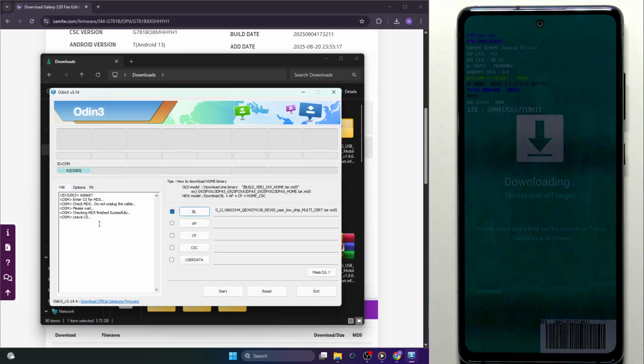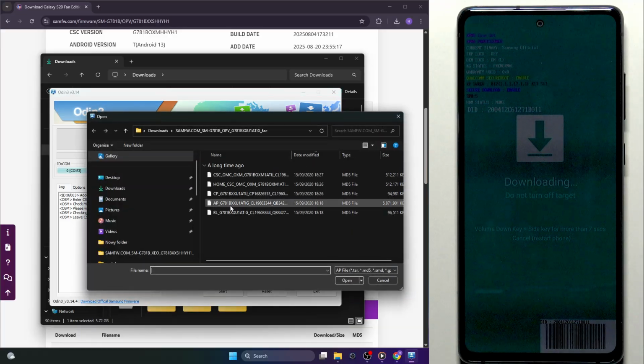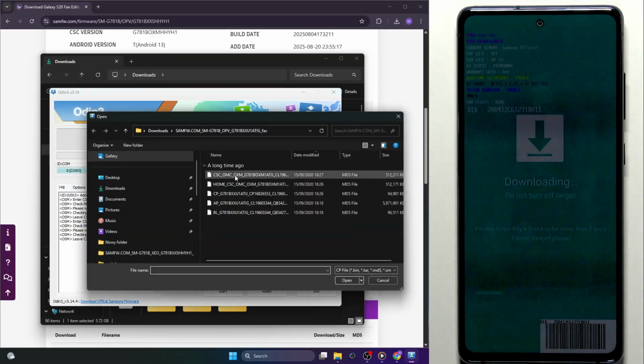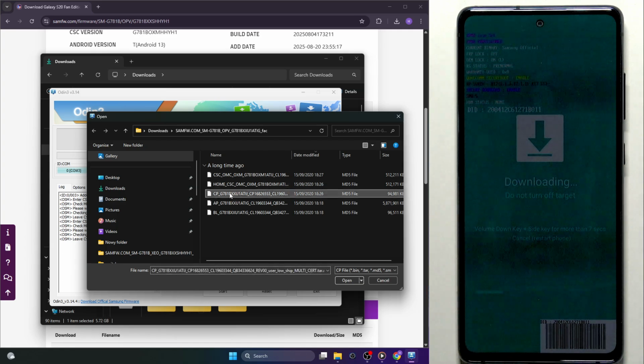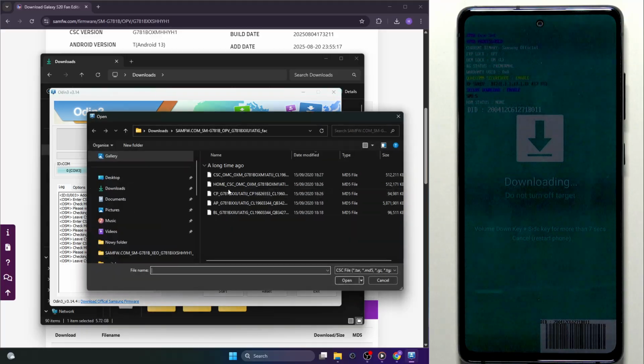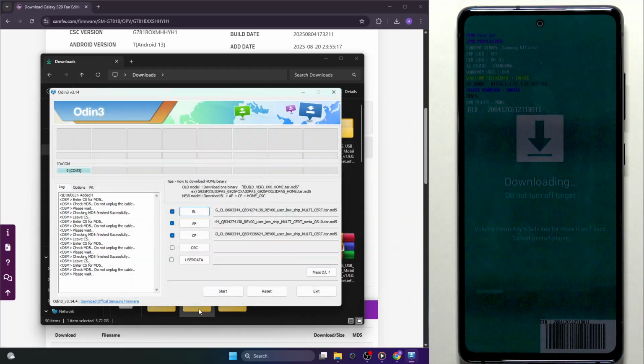Now it is applied. Let's go to AP. Let's select it. Let's apply it. Now it's gonna take a bit longer for it to apply. Of course, I'll explain everything, why you're doing it and how to do it, later. Now I'm just showing you the error. Okay, now I'm gonna apply the CP version as well. It's gonna be CP open, and the CSC version as well. So let's get that. And now I'm gonna click on start.